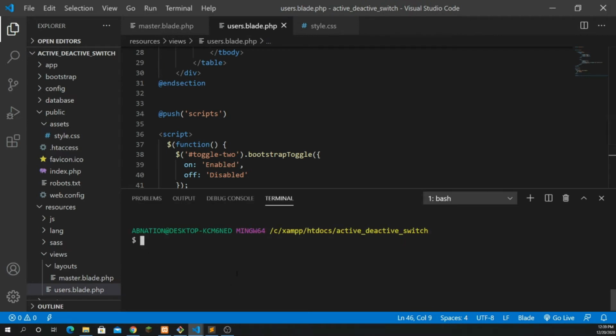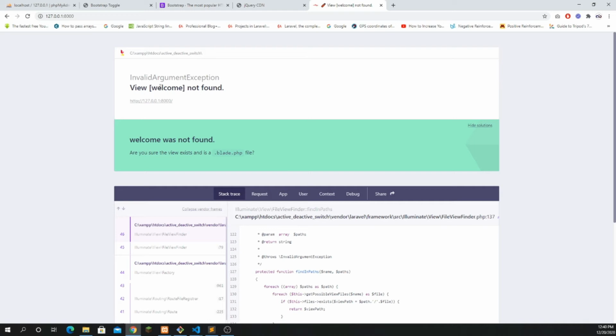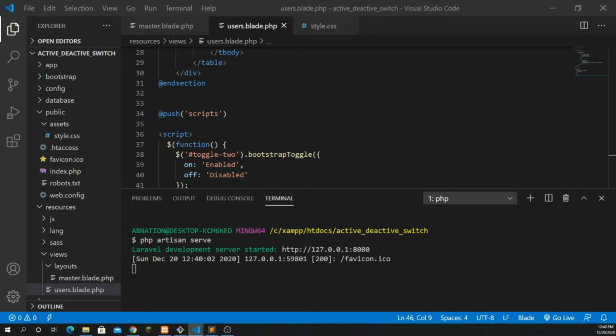So now I'm going to run the server using php artisan serve, and that's going to run my server, and let's have a look how it looks. So it says that view welcome not found. The reason why, because we haven't created it.